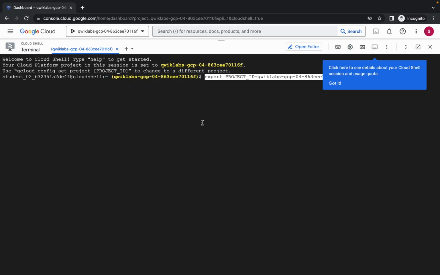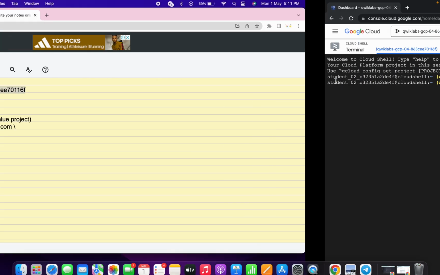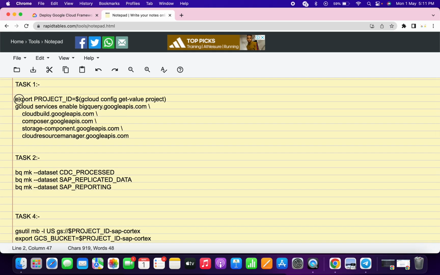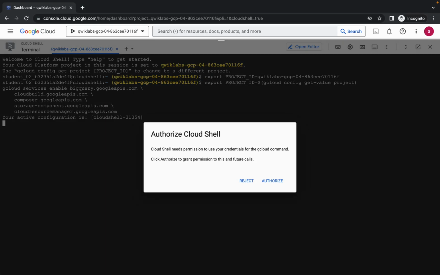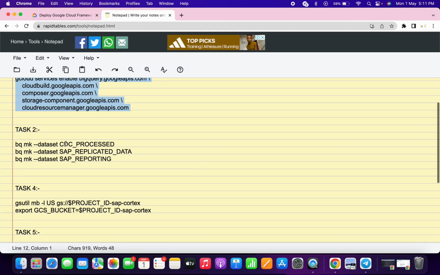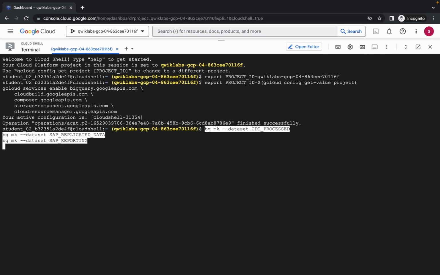Okay, now run the first command, click on got it. Now just simply come over here, copy the task number one command and run. Just wait, click on authorize. Again, go back to notepad, copy the task number two command. Just wait and run the task number two command.